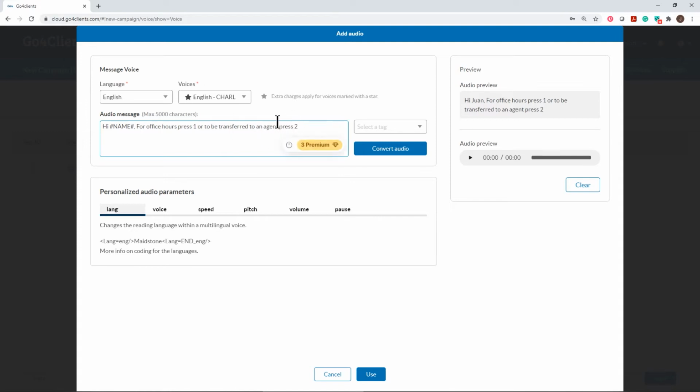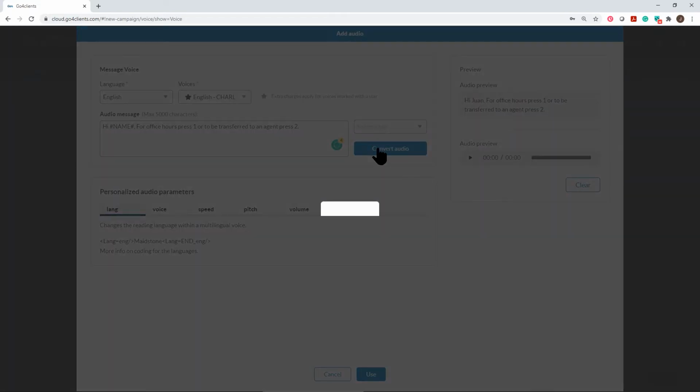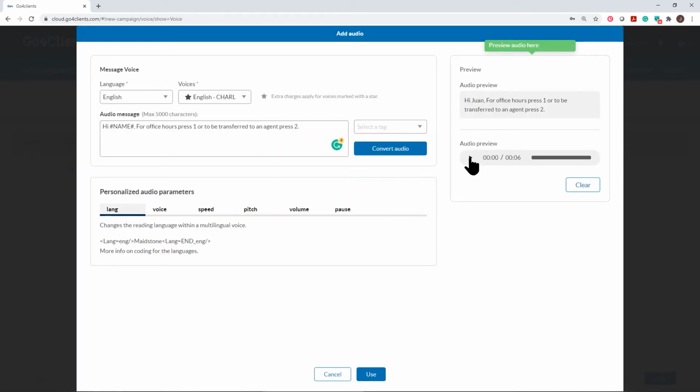We are going to leave it like that, and we're just gonna say convert that audio. Once that audio is converted, we can actually hear a preview of how that's going to sound with the language and the voice that I chose. So I'm going to go ahead and say preview that audio. Hi Juan, for office hours press 1, or to be transferred to an agent press 2. There you are. So that's the voice.